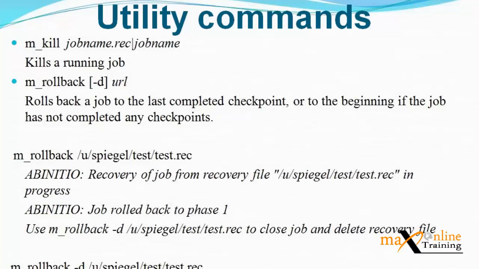If a recovery file is present for a graph which you are trying to execute, then you will be presented with the different recovery options. I think you might have seen it: continue where it left off, restore the job first. If a recovery file is present, then you will get those options when you are executing, that is, rerunning your graph.